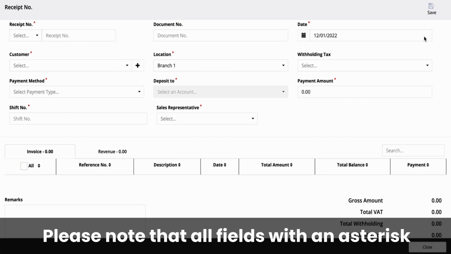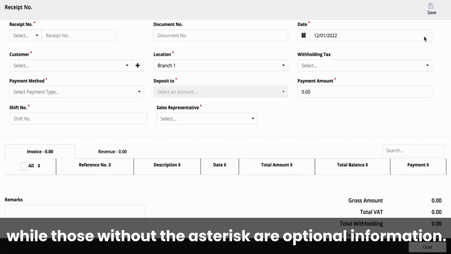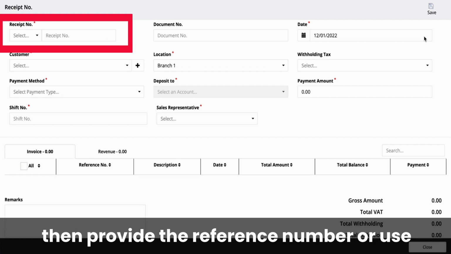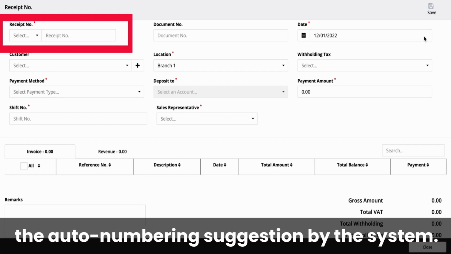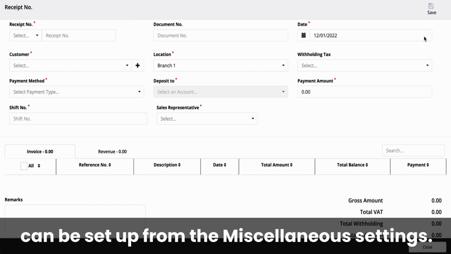Please note that all fields with an asterisk are required to create the receipt or collection, while those without the asterisk are optional information. Reference number. Select the prefix if applicable, then provide the reference number or use the auto-numbering suggestion by the system. Please note, prefixes for receipt or collection can be set up from the miscellaneous settings.